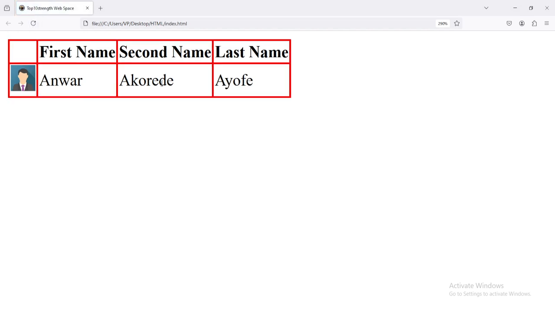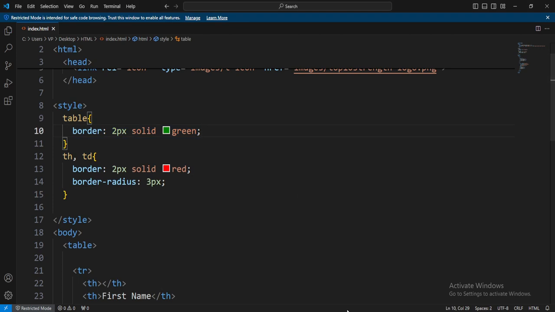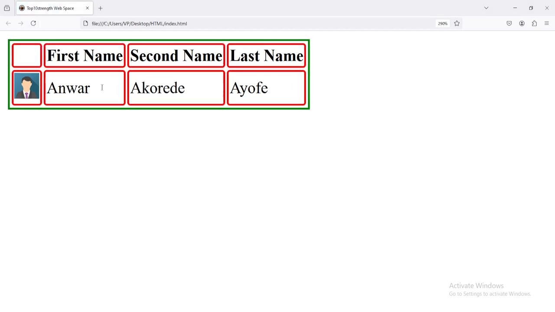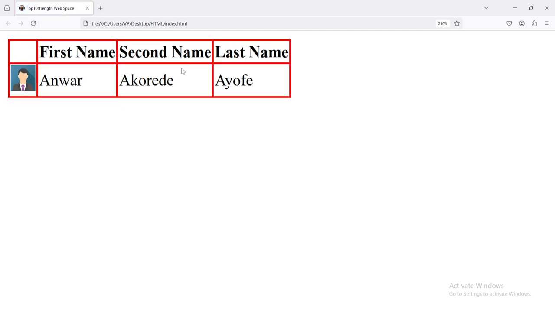Let's reload our document. Can you see the border radius still does not work in our table header and our table data, because we are using what? We are using collapse here. Don't forget, anytime you are using collapse, the border radius is not going to work perfectly, because that's how HTML wants us to use it. Can you see now? It's working. Our border radius, everything comes out. But when you are using it inside the table with collapse, it will never work. Can you see the border is no more there?